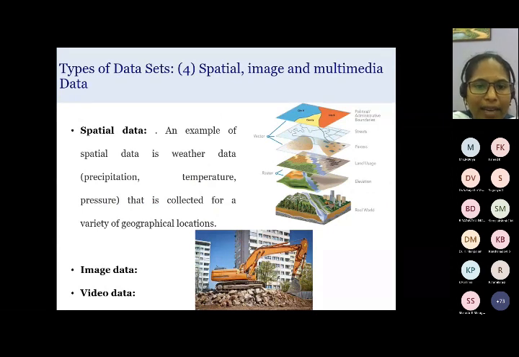And we have data like spatial, image, and multimedia data. So we have to collect the data with respect to temperature, like weather data, temperature, pressure, and so on. And we also have video data, image data. So we have the data in various formats. The challenge is, how are we going to analyze the data, and how do we get useful insight from that? Before we get useful insight from that, we should understand the domain of that particular data.